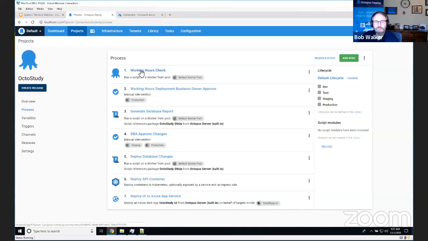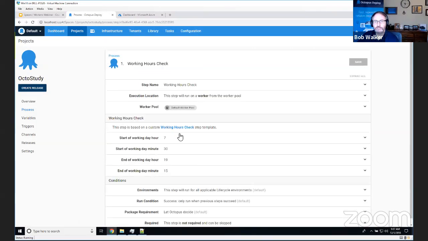So I have this step, and this is going to be the first step that I'm going to change. This is just a simple PowerShell script that I wrote. Basically, if I'm doing a deployment to production between 7:30 a.m. and 7:15 p.m., then it's going to require a manual intervention. And right now, it's running on the server.